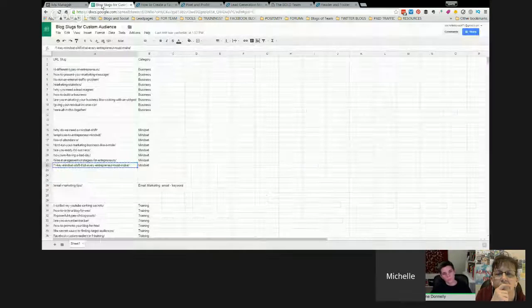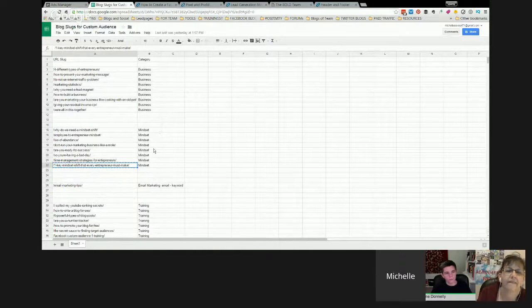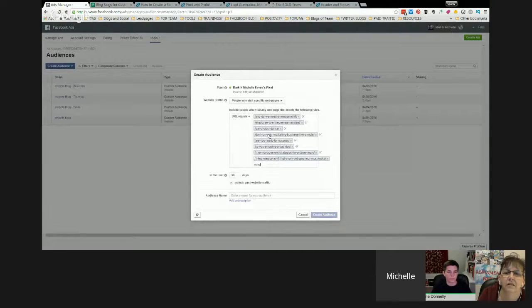Okay, now this was for the category mindset. So our keyword is going to be mindset. So I'm going to put mindset in here. And then every future blog post that I do for the category on the blog called mindset, I'm going to make sure that I include that word in the slug. So if you see some of these, they already have the keyword mindset, and that's great. Like, why do we need a mindset shift? Or the employee to entrepreneur mindset. So we don't need to put it another time if it already is automatically included.